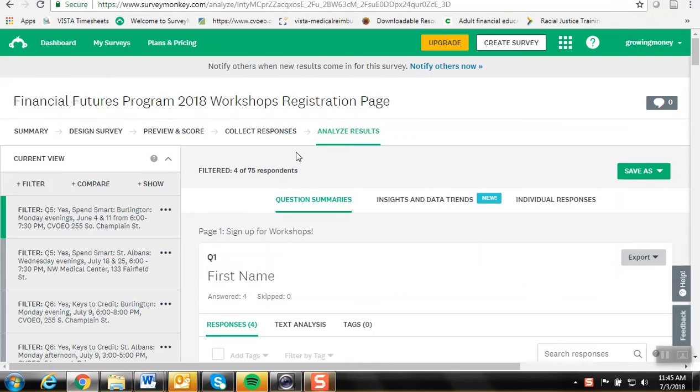So we have a workshop coming up. We need to remind participants about it. So we'll go to the filter of the workshop that we'd like to remind people about, and then see how many people are registered for that.